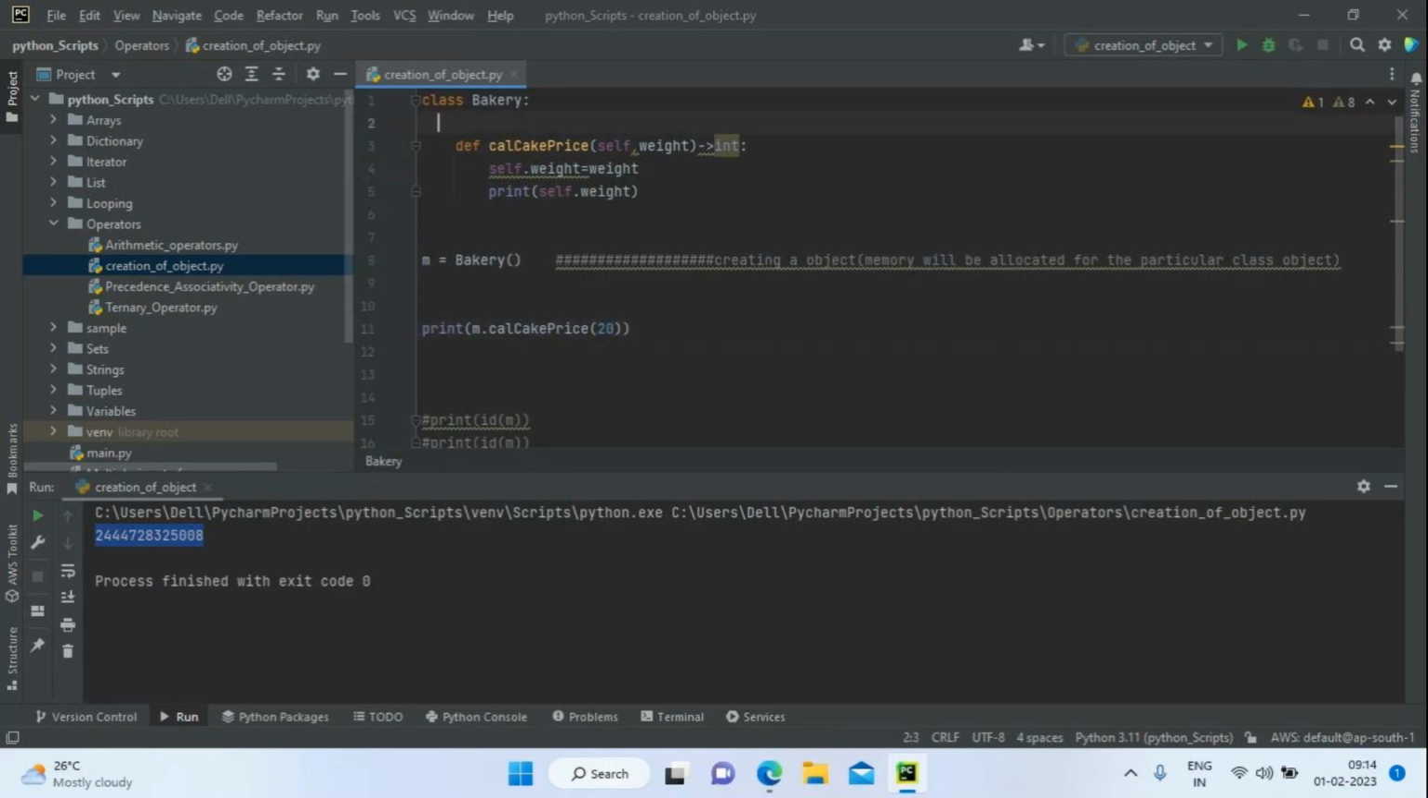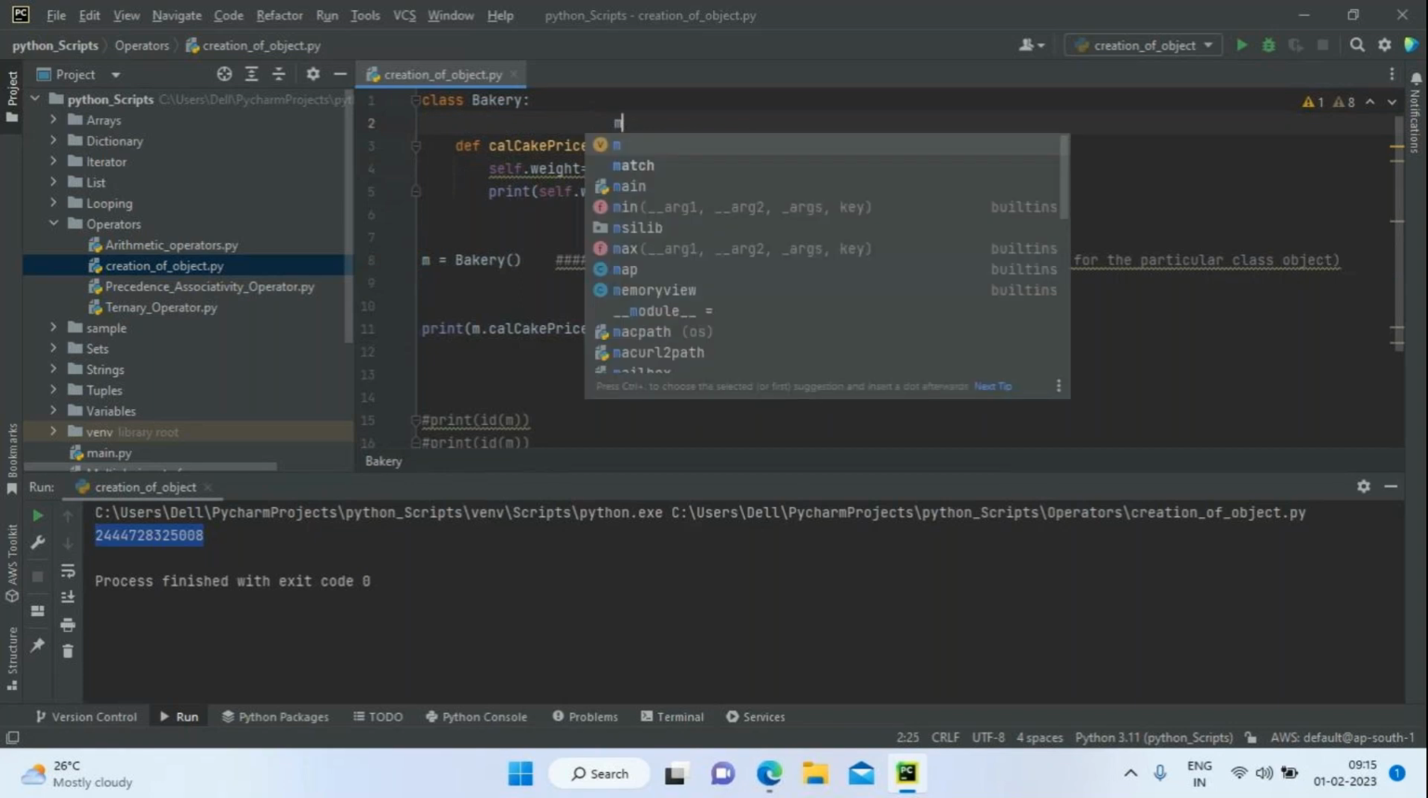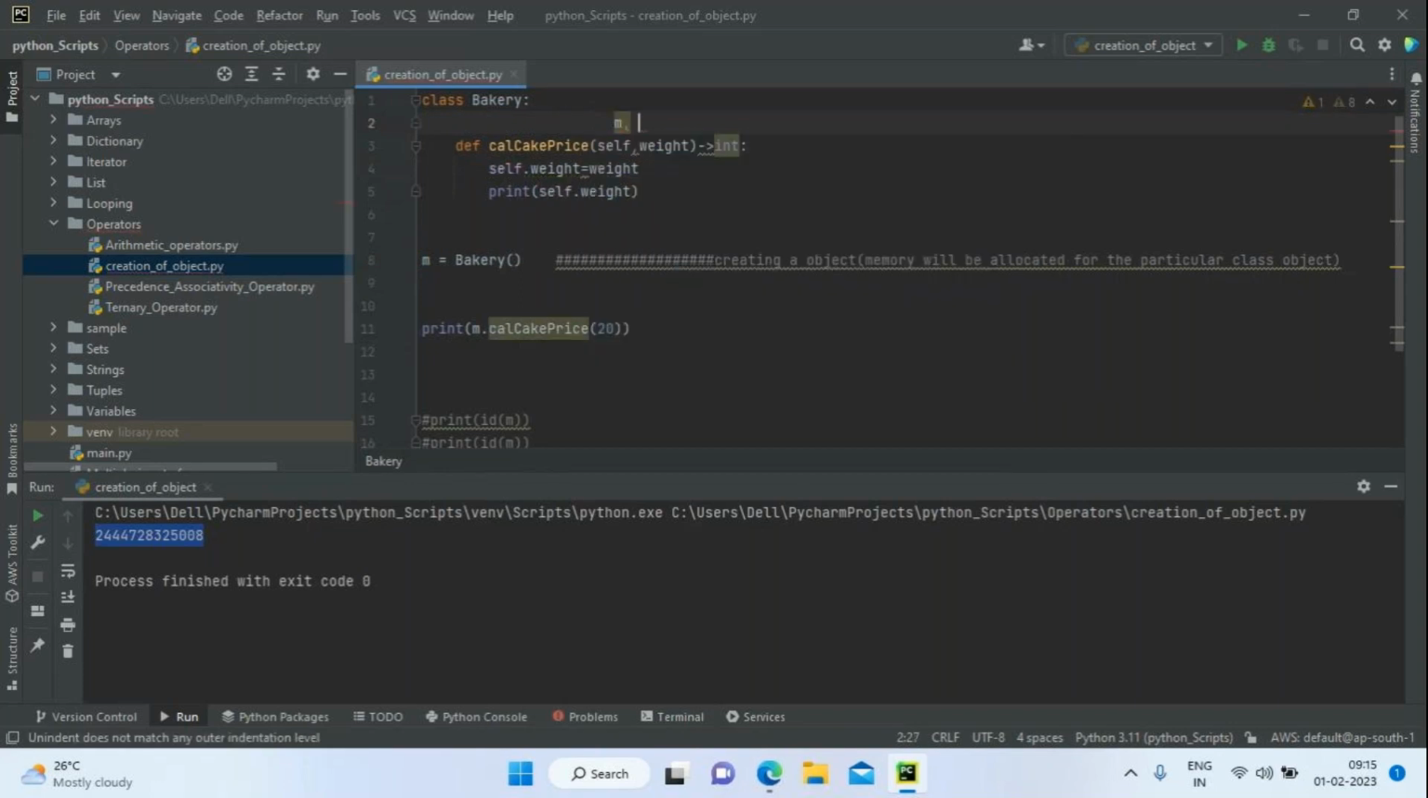For your understanding, I can make a note over here. Whatever object you have created for a particular class, there will be a class instance. It will be a unique identity for each object. Now instead of self, I want to substitute m, comma, and instead of weight, I substitute 20. Now you are going to do the substitution.